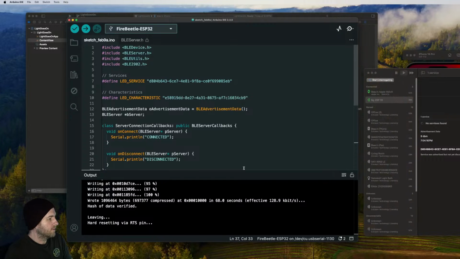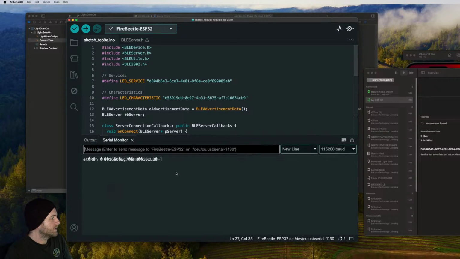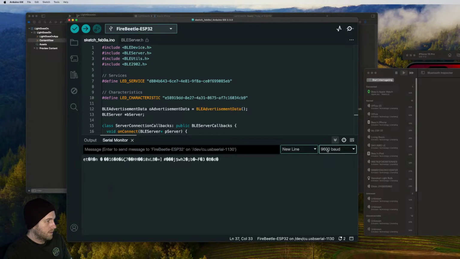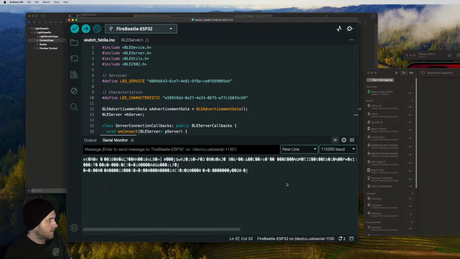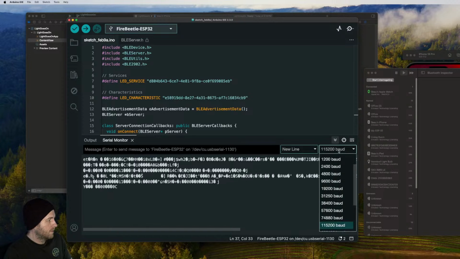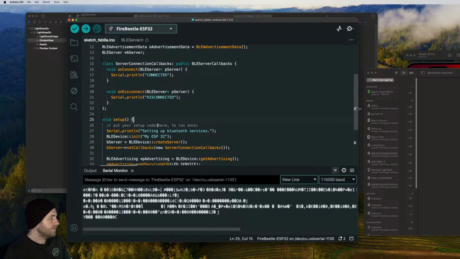So let's just go through what we've done so far, as a little bit of a recap. Do we have this here? What do we set it to? I think it should be. Oh, I haven't set the baud rate here. Do I want to do that?